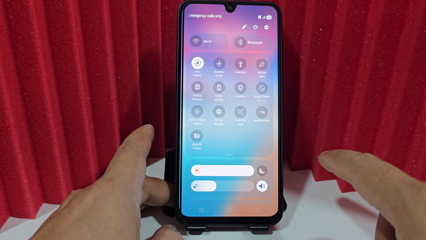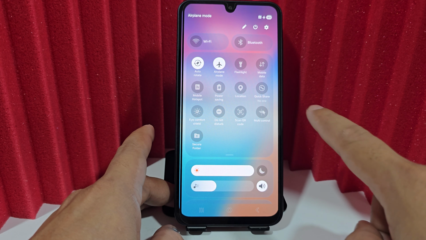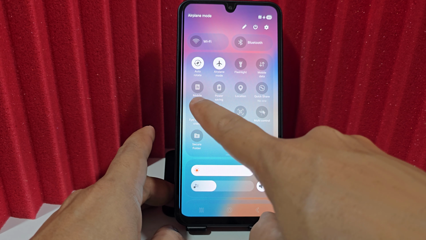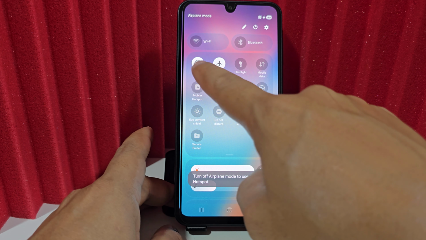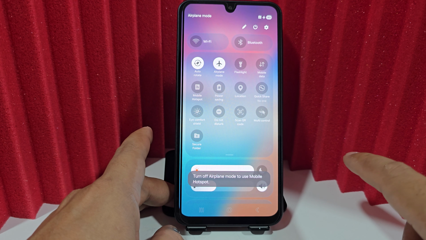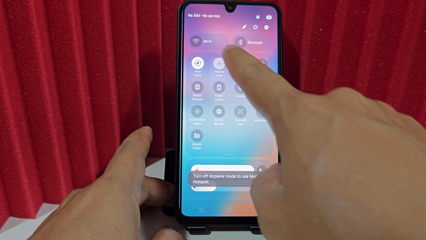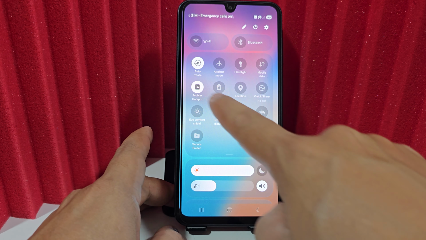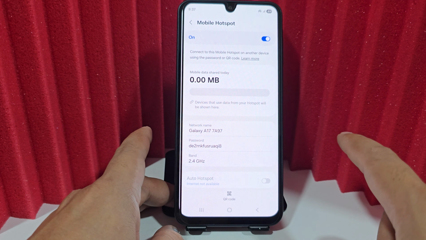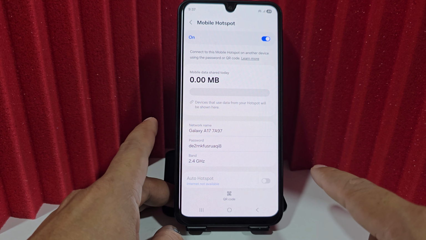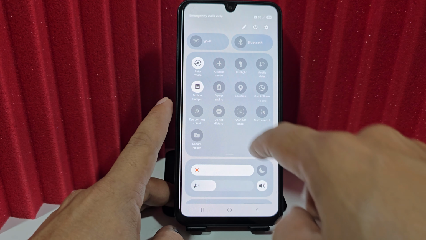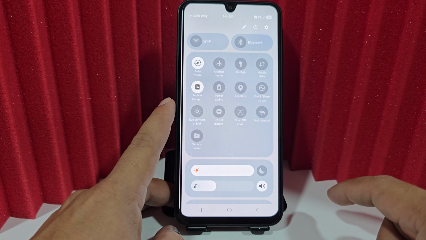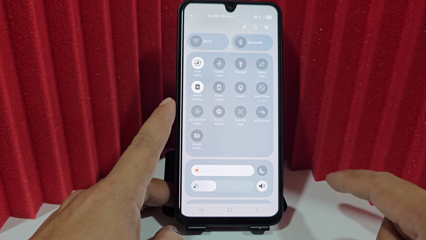Airplane mode. We're going to enable airplane mode and go in. As you can see, it let us in. Okay, now what we're going to do, since it's let us in here, we're going to tap it again.